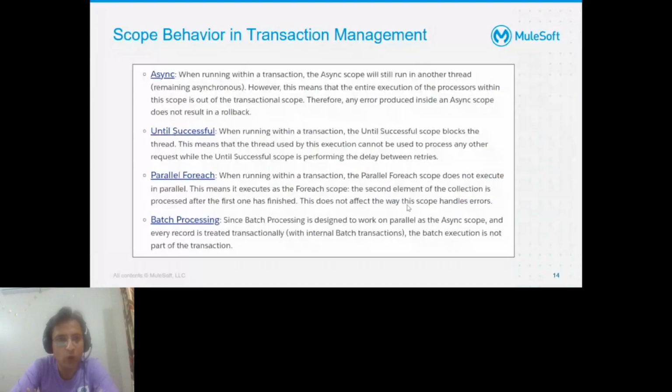The async scope is not a part of the transaction manager. Suppose you add an async block while running a transaction, async will run independently in a different thread, so it will not be part of the transaction. Until successful is part of the transaction manager, so it supports a transaction. When running a transaction, it blocks a thread and uses the blocking IO thread to complete the transaction. Parallel for each, yes, it supports the transaction.